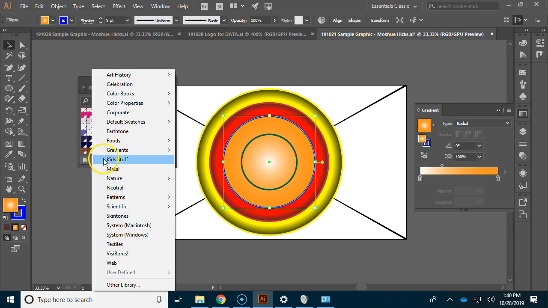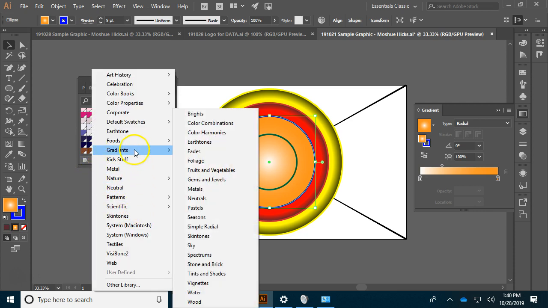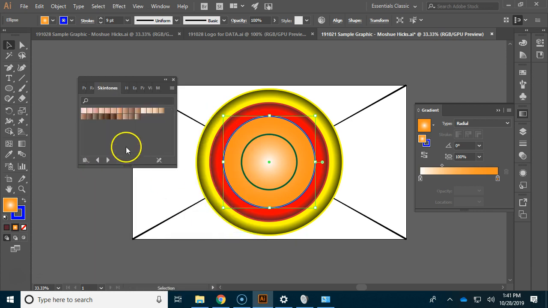In addition to that, we also have one here called gradients and a whole other set of gradients. For example, this is the skin tones set of gradients. So if you're drawing people and you want them to look realistic, here you go. Here's all the colors of the people on Earth. You can also see things like different skies. These would be for sunsets and sunrises, stone and brick. I think you get the idea that there are a lot of things that Illustrator has built in to help you have colors that look pretty realistic.